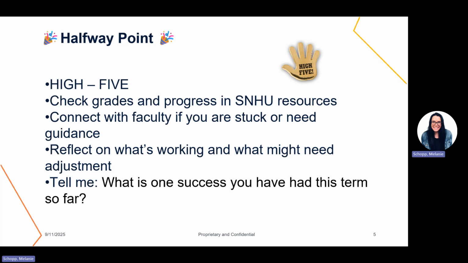Remember to reflect on what's working and what might need adjustment. Think of something that you're proud of this term. Think of something that maybe you might need to work on. Maybe you've done a great job of getting your assignments in from week to week on time, or maybe even early, but maybe you've struggled with your writing mechanics on your assignments. So maybe it's time to reach out to those SNHU resources and help yourself do even better in the classroom. So I want to know from you.